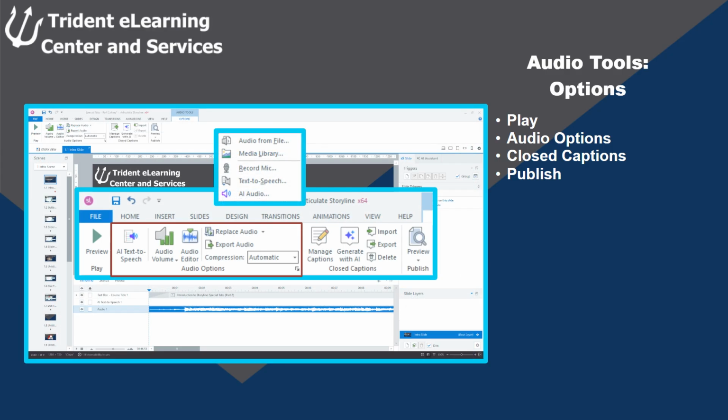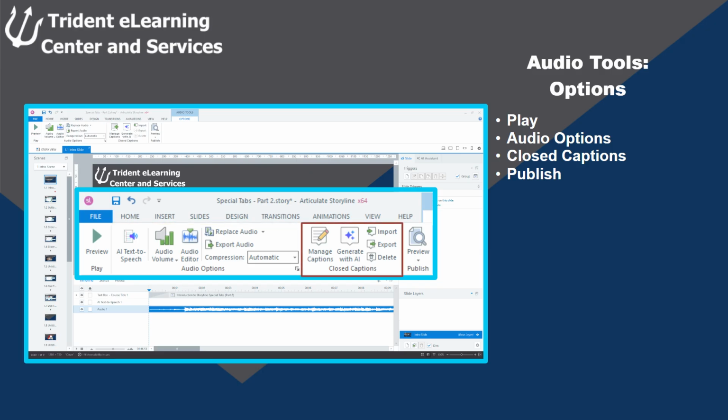If you need to change the audio track, whether by completely replacing it with a different audio track or editing a voiceover, you will select the Replace Audio icon's drop-down menu. If you need to save the audio to your hard drive, you will use the Export Audio icon. The third section is the Closed Captions section.